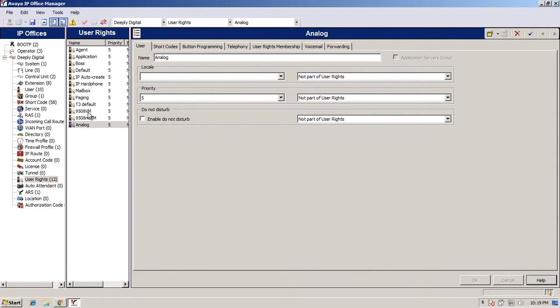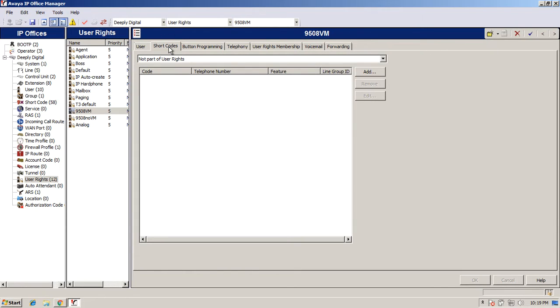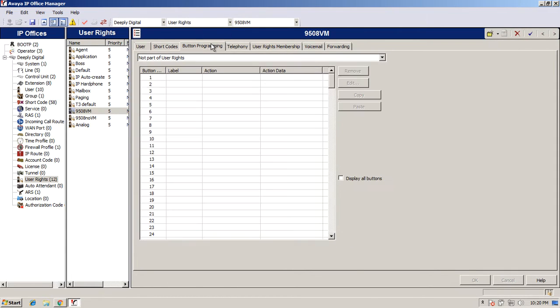We're going to jump back up to the 9508 VM. We're going to go to short codes. We don't need to put anything in here. Sometimes when you're doing more advanced programming, you can put things in here. But notice how this says not part of user rights. So when this user rights template is enabled, this field will not apply to that user.